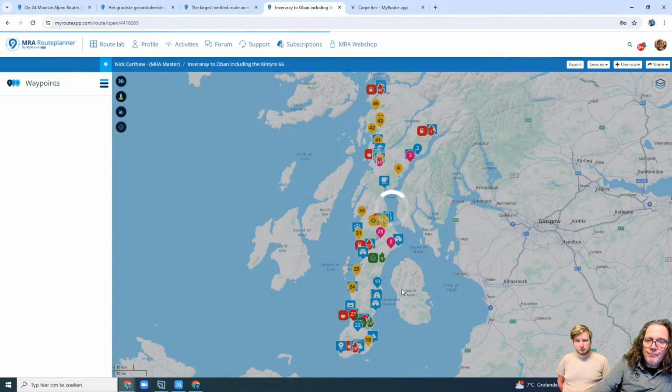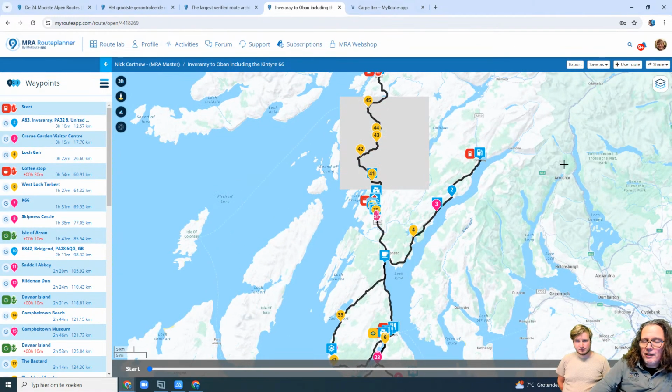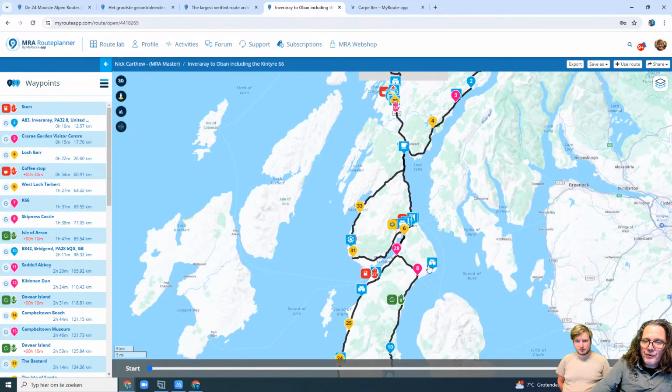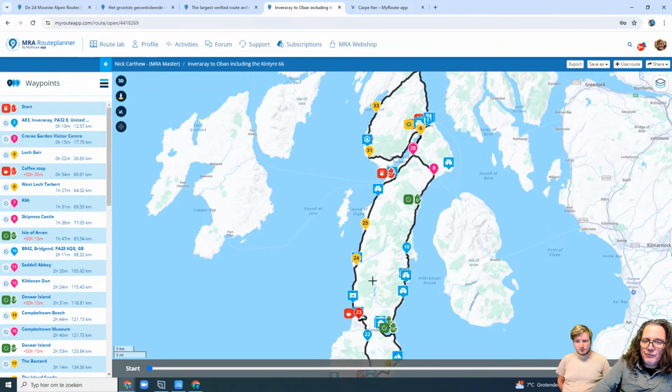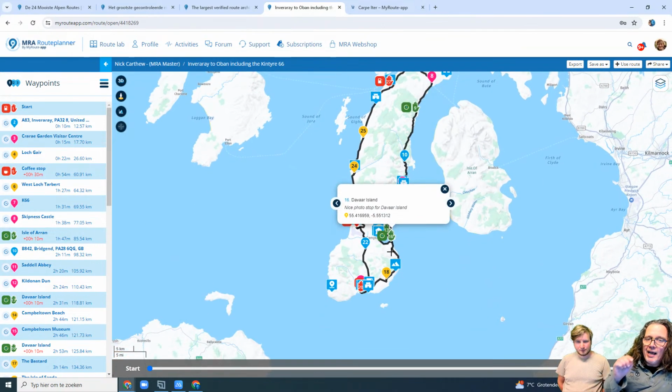But maybe there's not enough information listed in this route. If you open routes made by Nick, you'll be hard pressed to find any spots where you can add information, because many of the routes are completely filled. And we like that, because this information is what sets MyRoute-app apart from any other online planner or any other navigation device: all the information that we add in the route library and that you can add as a user.